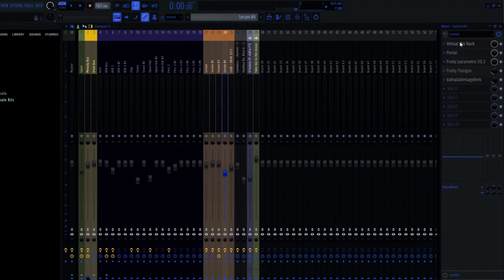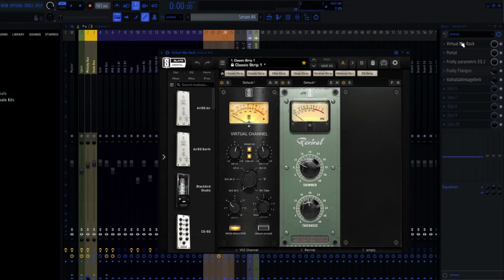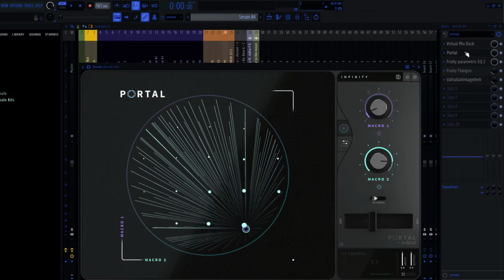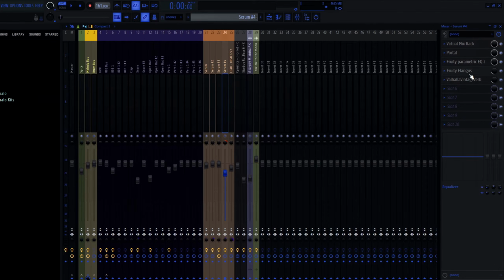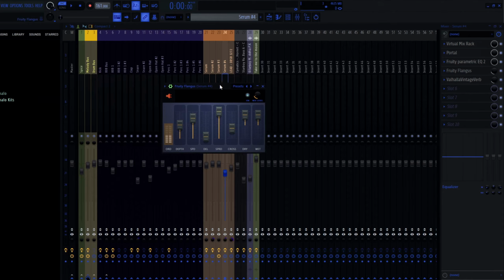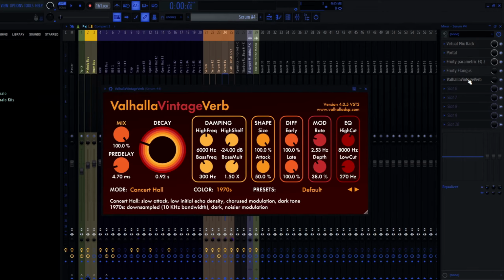I put virtual mix rack, virtual channel and revival for more presence and thickness. Then portal. If you want to make some crazy stuff, you need portal, it's amazing. Then I add EQ cutting lows and resonance. Then flanger, I lower the mix knob to around 20%. This plugin is crazy. If you want depth and width with some extra sauce, then go for it. Then reverb. Then I add some accent melody.